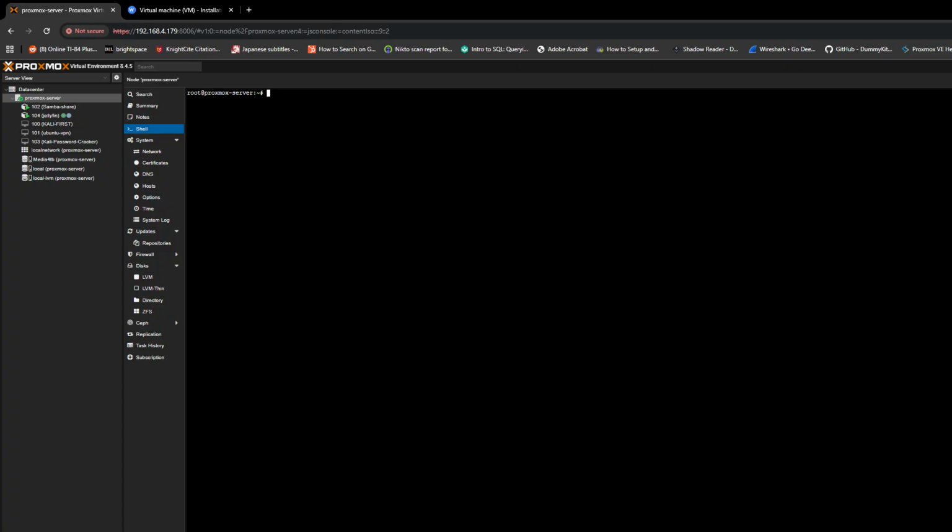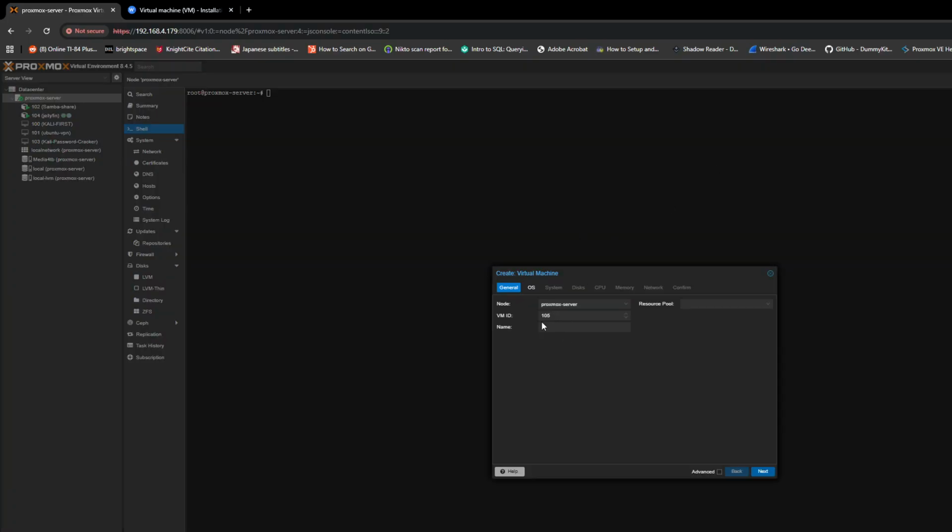Today I'm gonna show you guys how to create the Wazuh VM inside of Proxmox. So we're gonna go to here. I'm gonna name this Wazuh. No resource pool. No ISO image. Do not use any media.